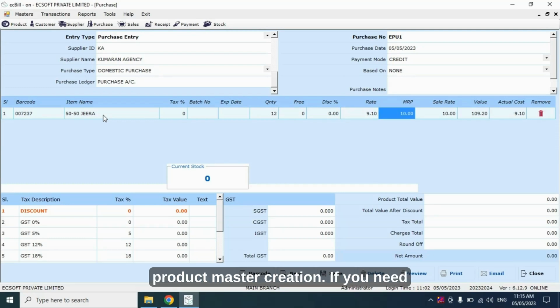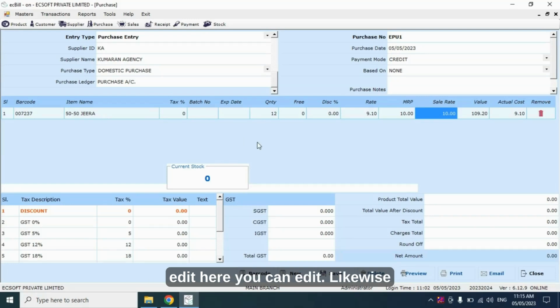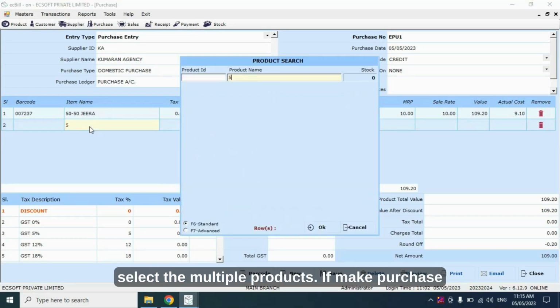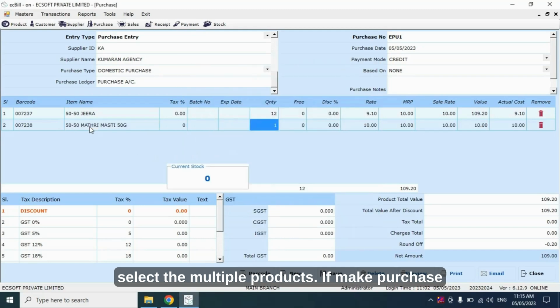Already we set this in product master creation. If you need to edit, you can edit here. Likewise, select multiple products you want to include in the purchase bill.